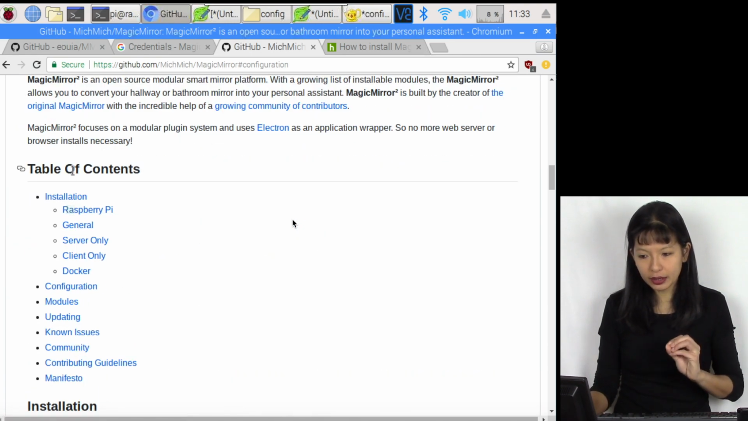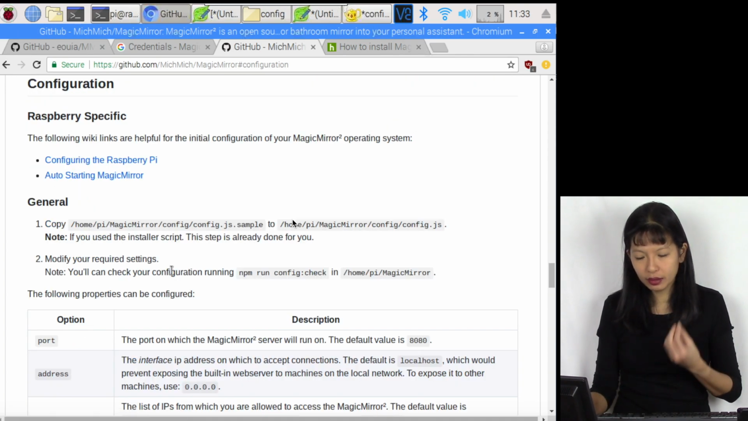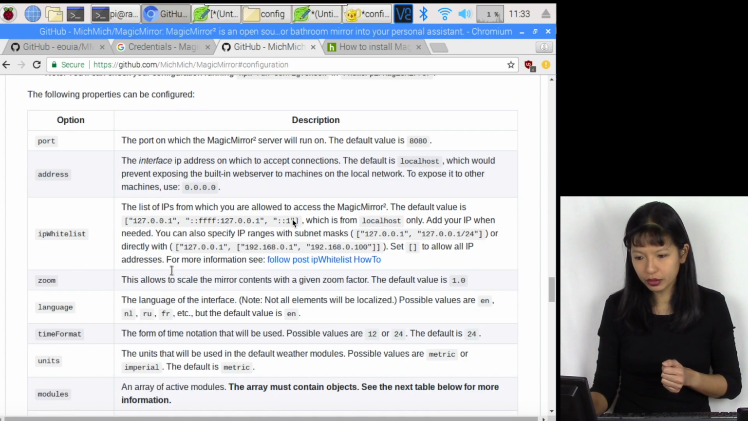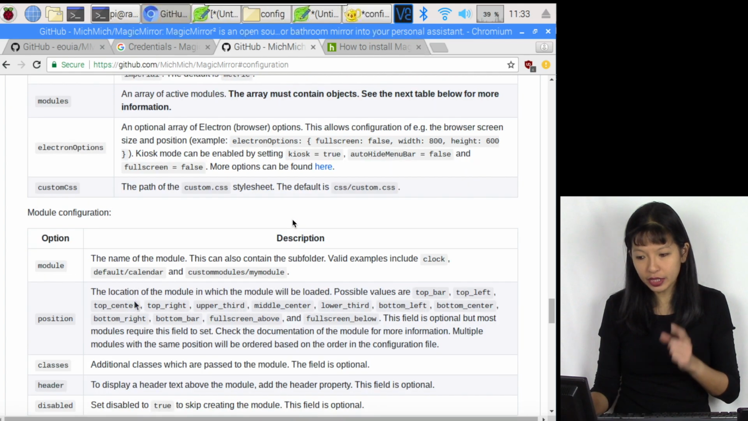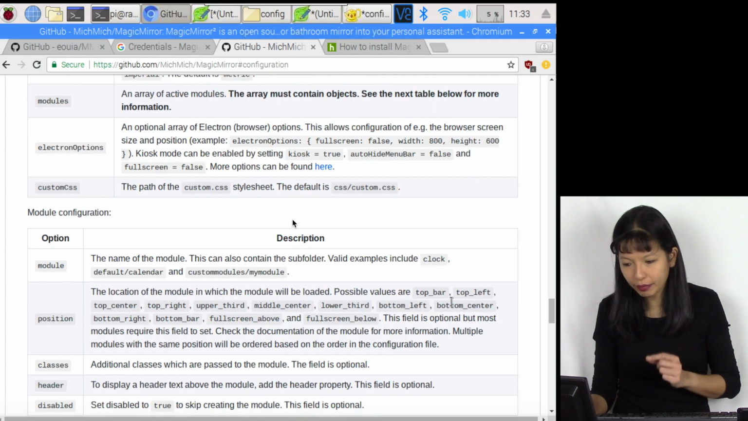And there's table of contents configuration. That's what we want to go to. So it gives us the different values for configuration. And I'm going to scroll down until I see position. What are the different positions that are available? So top left, top center.